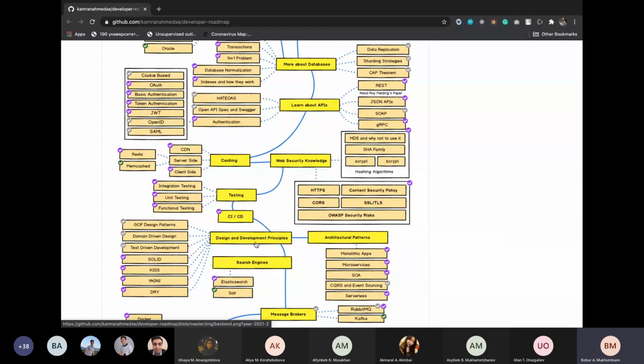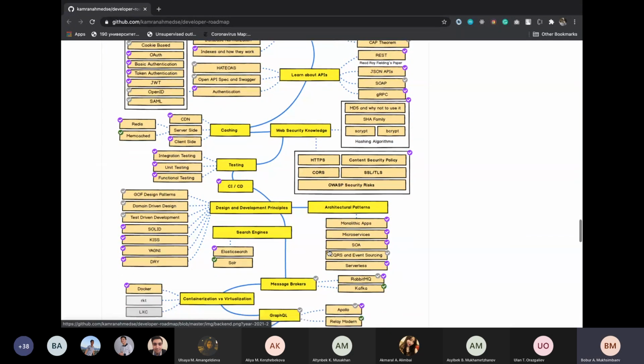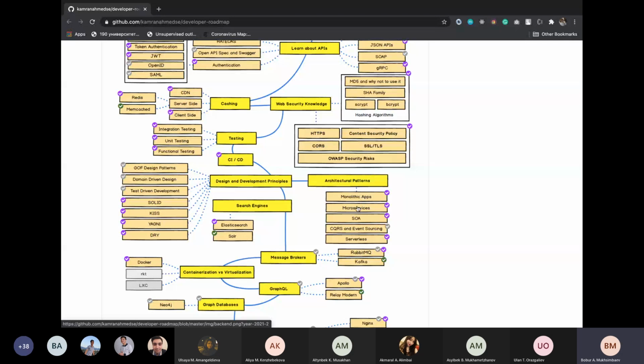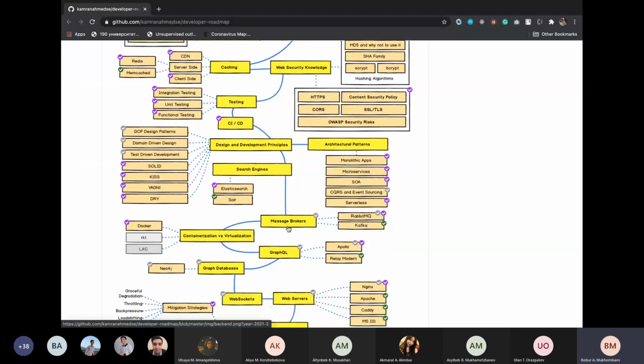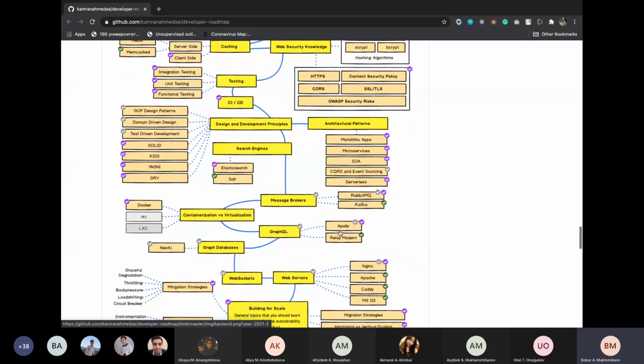So design development principles. Monolithic applications is just an architectural design for creating your application. Then message brokers, which will connect two different applications with each other using message brokers like RabbitMQ or Kafka and so on.